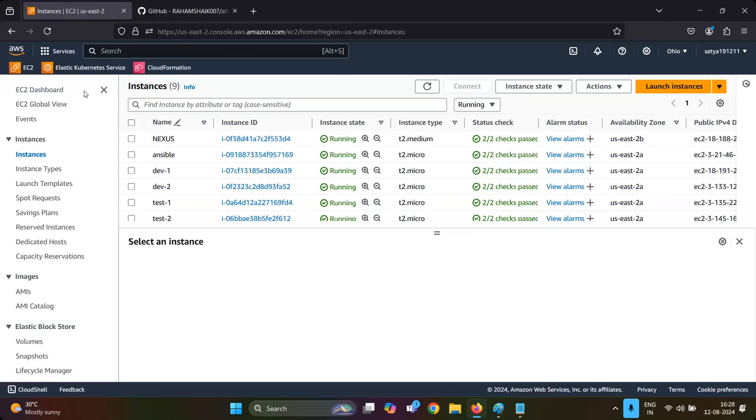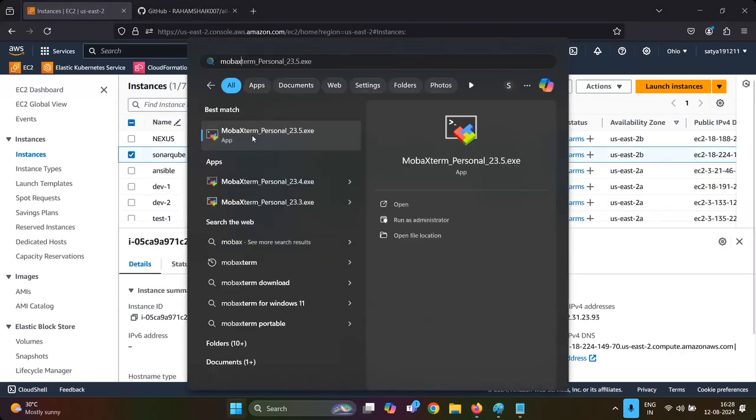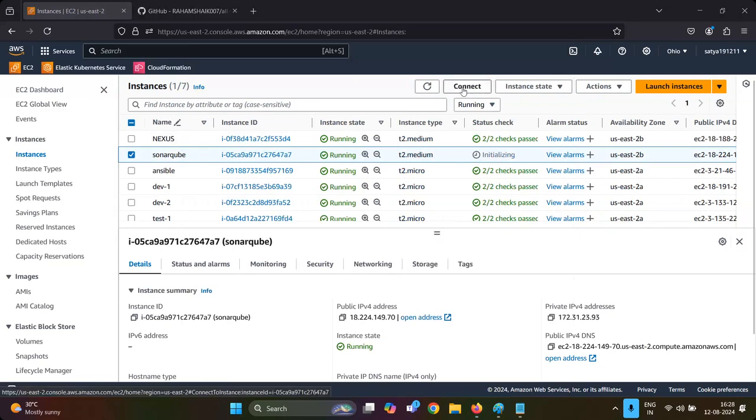Correct or not? But as a DevOps engineer, you definitely need to have an idea about what SonarQube is and why we need to use it. SonarQube is a code quality tool, which is used to check the quality of the code. If I write a code, I need to check how many bugs are present there, how many issues are there, how many vulnerabilities are there. For that purpose, I'm going to show you how to integrate SonarQube with Jenkins now. As of now, I have the SonarQube server completely running. So I'm going to open MobaXterm now and connect to it.